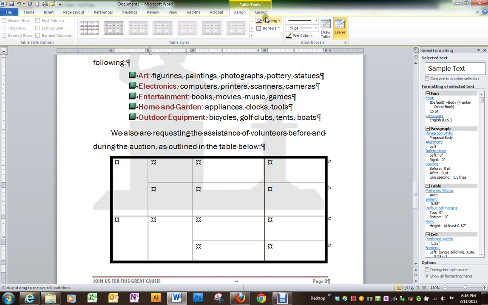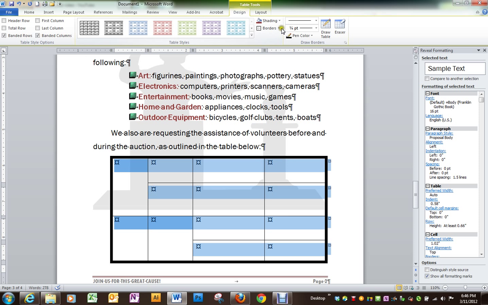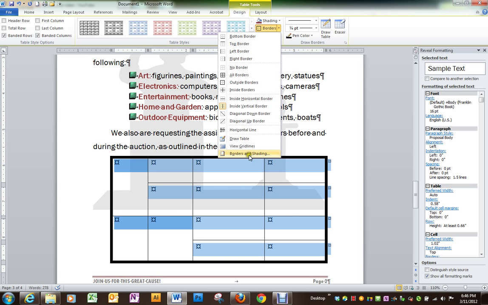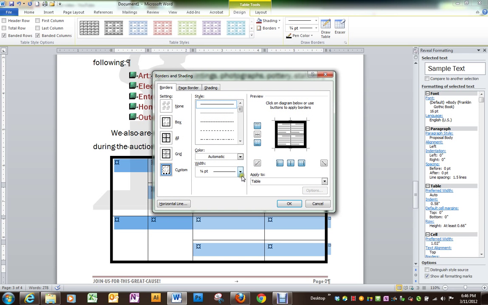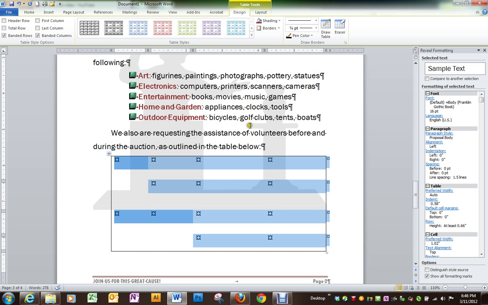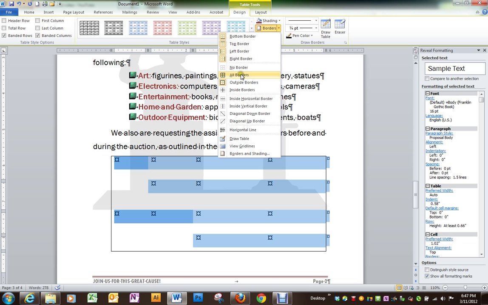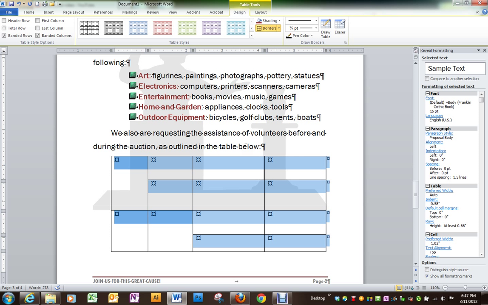But we need to take care of this outside edge. So I'm actually going to click on the outside, select this so that I can get this outside border so that it's back to the small. There we go. Whoops, now I got rid of the inside lines. Let's go back and put all borders in.